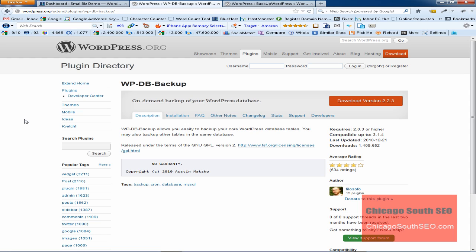I've used it before and I like it. The only drawback with this particular plugin is that it only backs up your database or database tables, but it doesn't back up your entire site. But if that's not an issue with you, and also the fact that all of your content for the most part sits in the database, then this is one you can use.